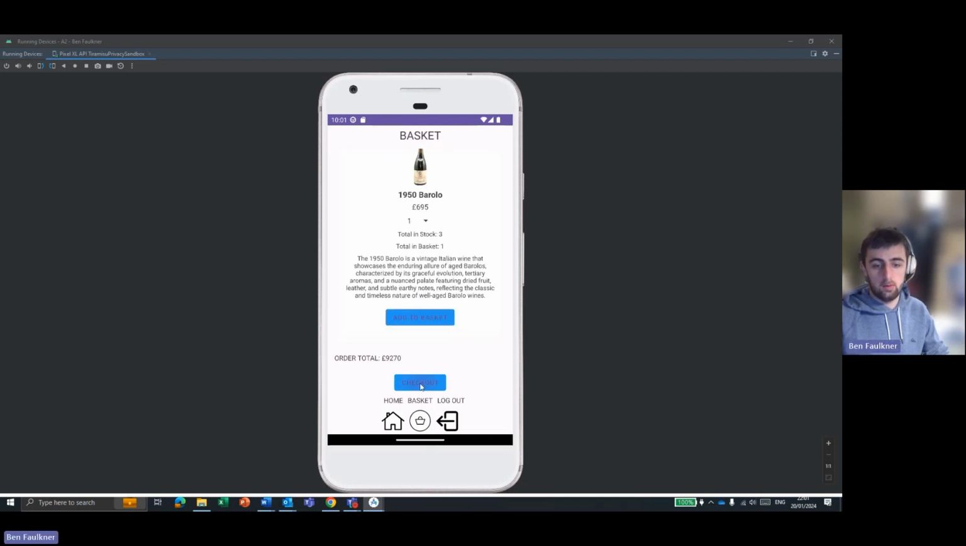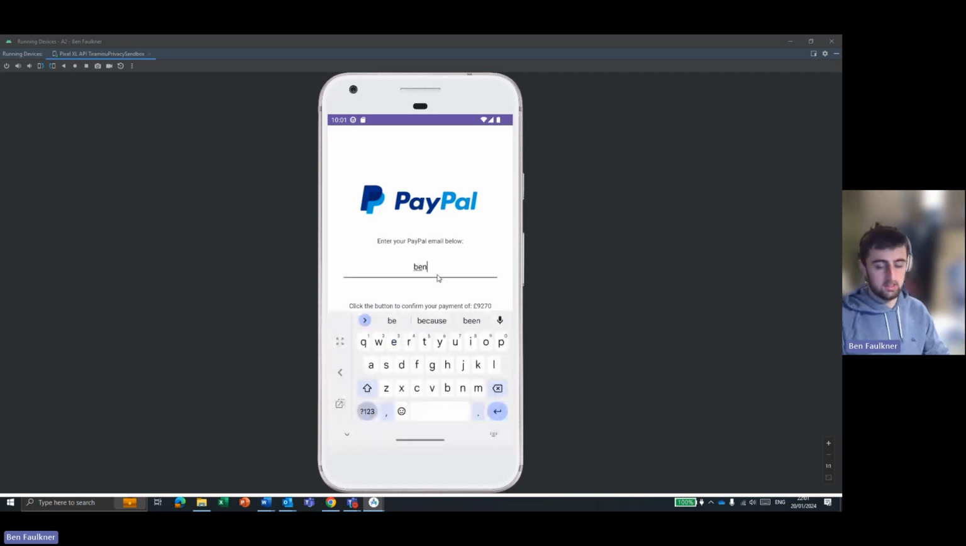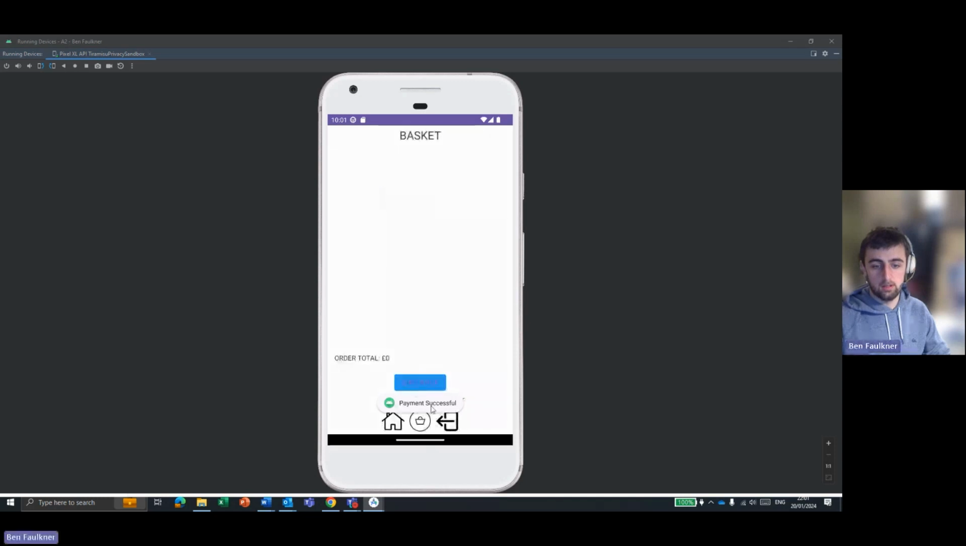If we then click the checkout button, this then routes you to the PayPal screen where you can then type in an email, drop that down, which then shows you the order total again. If you then click confirm payment, this then brings up the toast message that payment is successful. The order total has been changed to 0.